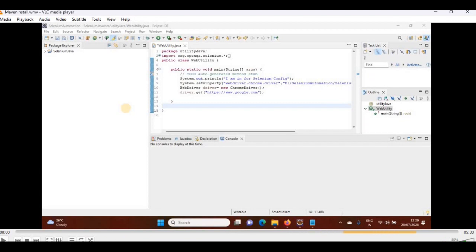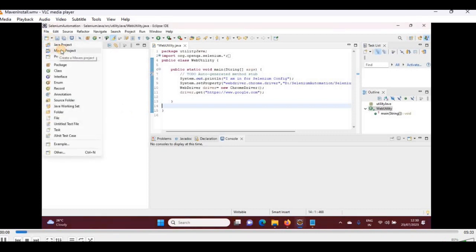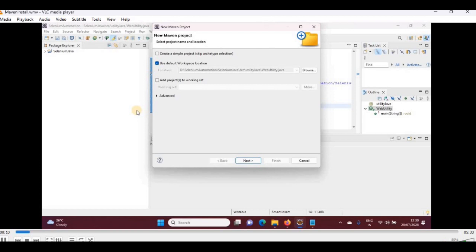So here you go, guys. Already we have seen how we configure a Selenium Java project. Now we are going to see how we configure a Maven project. I have used Selenium 4.1.0, the latest version. Open Eclipse, click on new project, create a Maven project. Please select a Maven project. You can use your default workspace location.